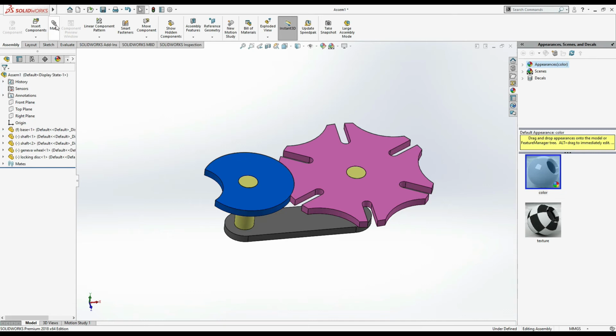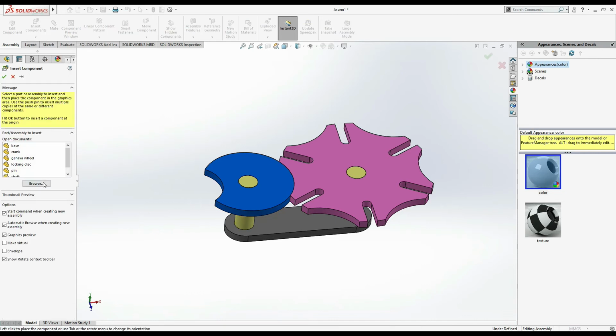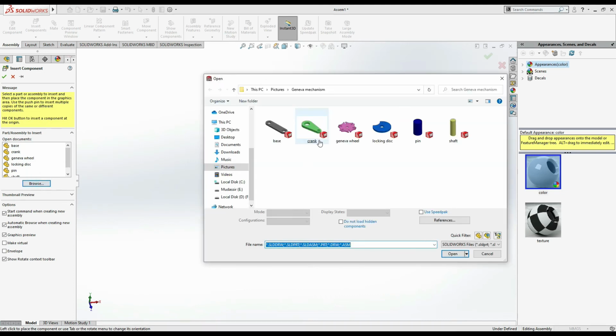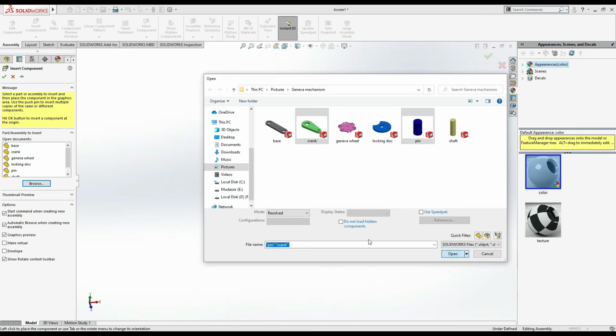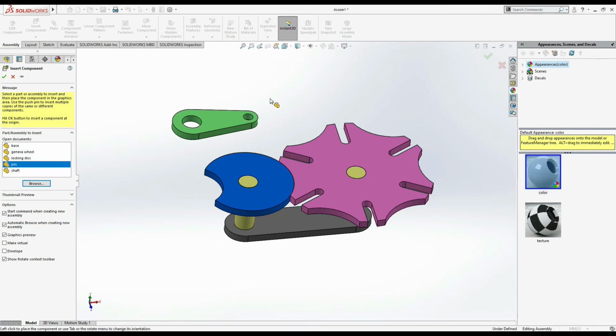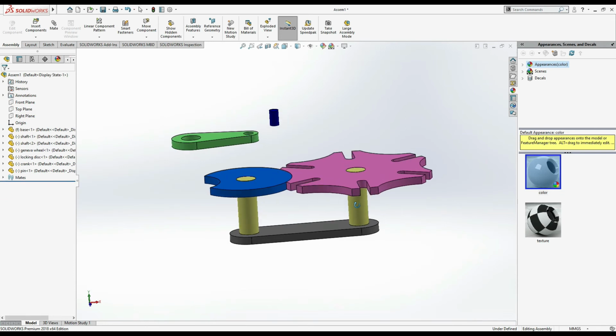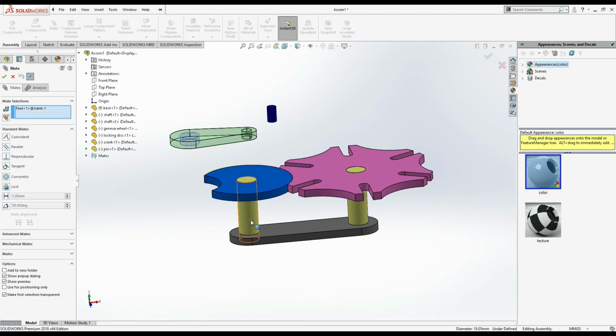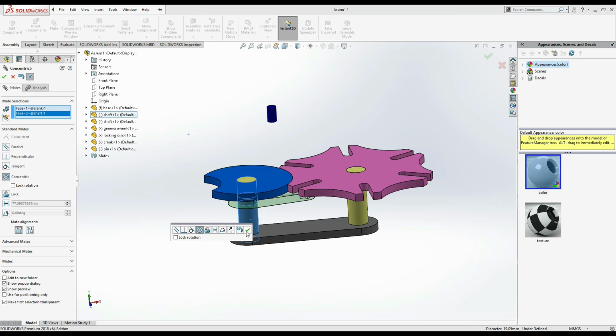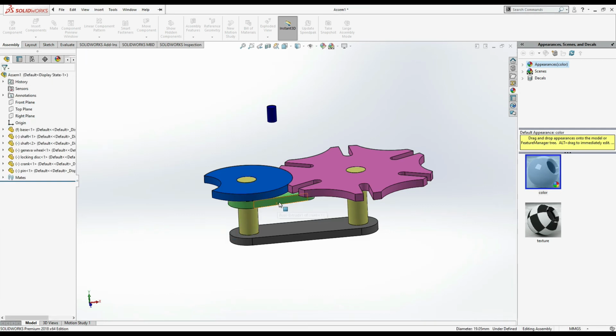Now again insert, and what we have to insert is the crank. Here is the crank and the pin. Open. Here is the crank and here is the pin. Okay, first of all, the crank: select this, select Mate and this. It's mate. Now press Escape.